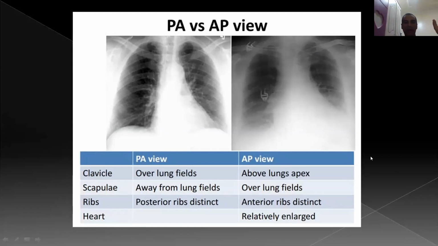Anyway, I need from this point to verify that the heart may be slightly enlarged in the AP view and maybe not true. So don't judge or estimate the cardiac size in the AP view.